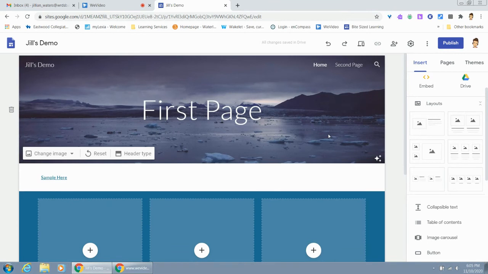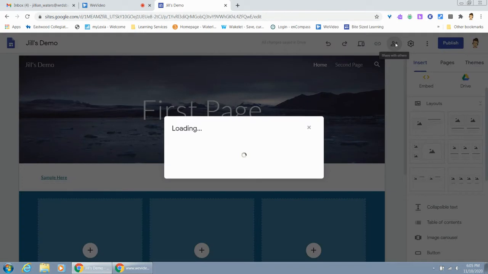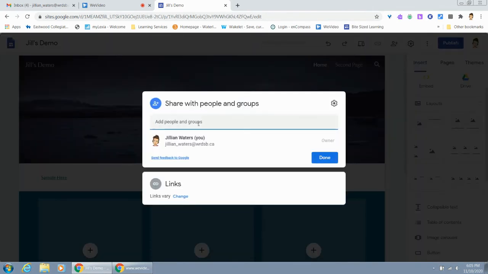A couple other nice features. If I want to have a collaborator, someone to work on it with me, I can share it, and I can make them editors as well. So I can simply put their name in, and then they can be shared with it and have editing privileges as well, so we can work together.